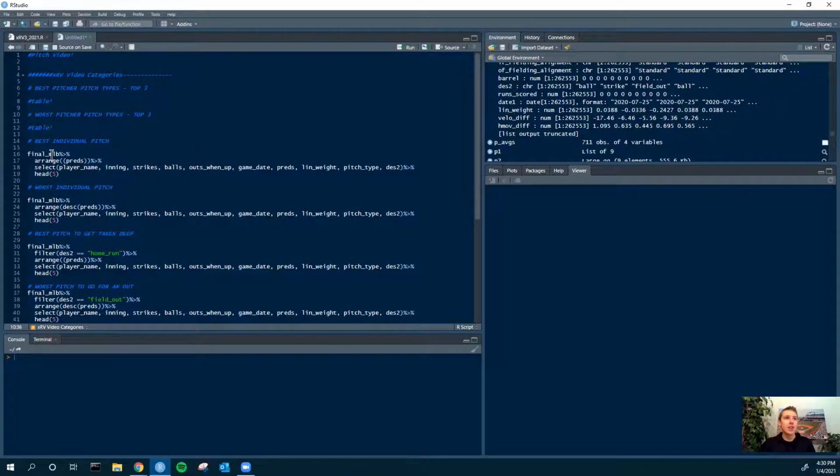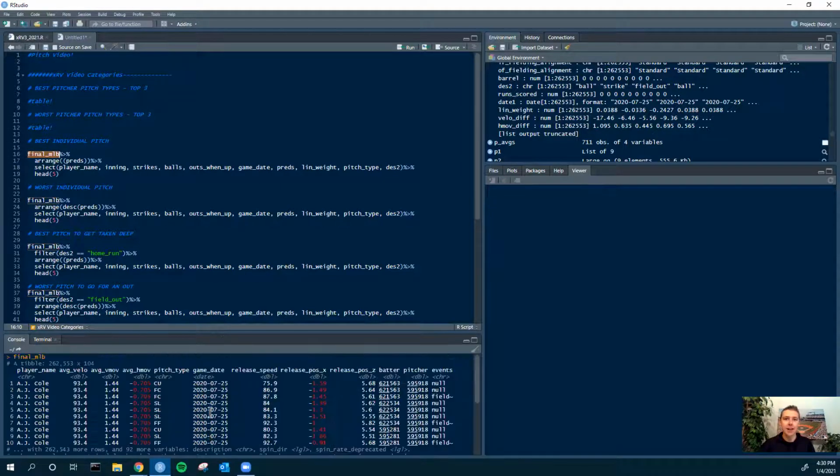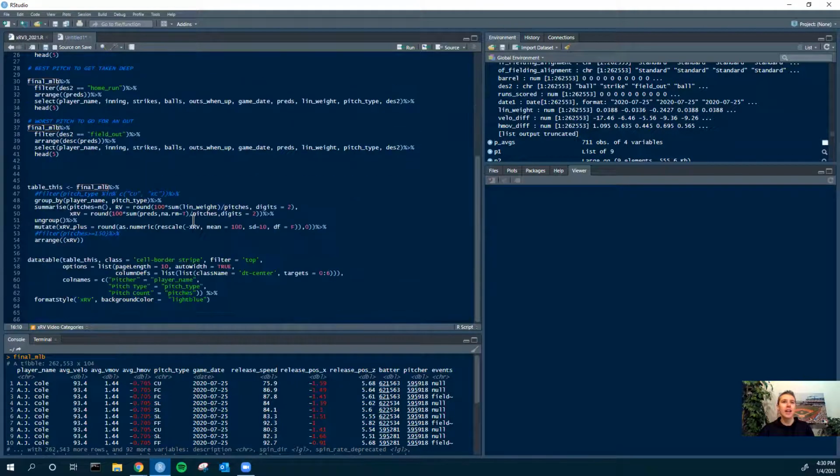So yeah, let's start out with this final MLB data frame that I have. That's kind of where all my predictions are. I have a column called Preds, which is the predicted linear weight run value for every pitch in the data set, every pitch that was thrown in 2020 last season, along with basically all the other information that comes from StatCast that's publicly available. So I'm going to start by running this table.